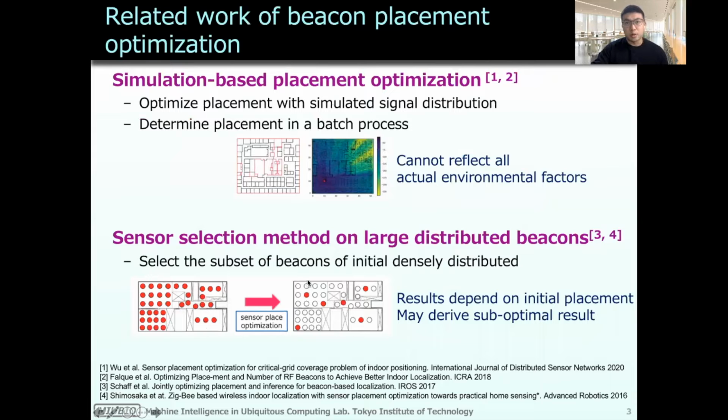As for the related work on beacon placement optimization, some research used simulation-based methods, which optimized placement with simulated signal distribution and determined the placement in a batch process. However, simulation cannot reflect all the environmental factors. Others use sensor selection methods, which select subsets of beacons from an initial, largely distributed set of beacons, which makes it impossible to derive a suboptimal result.